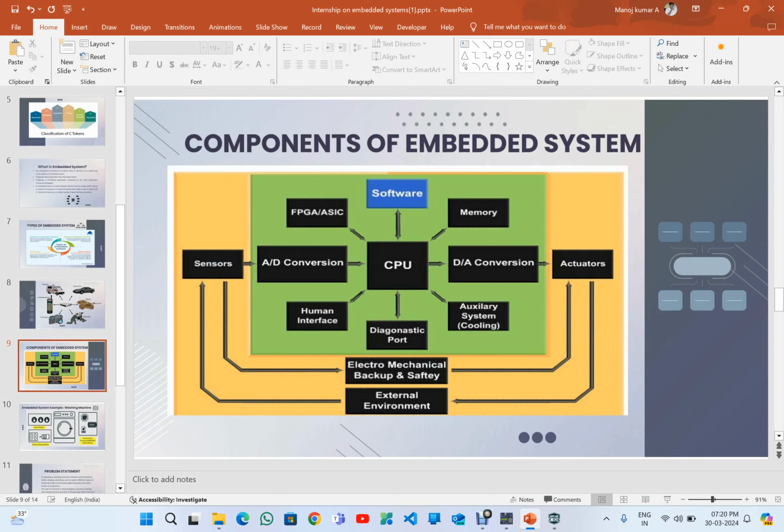So what are the components of an embedded system? The components include a CPU, the central processing unit, which is the heart of embedded systems. It also has analog to digital conversion and digital to analog conversion, FPGA or ASIC, and inbuilt memory. A human interface is obviously required, plus diagnostic ports and auxiliary systems. For example, a sensor gives an input to the embedded system, the analog to digital conversion converts it into digital form, the CPU processes it, digital to analog conversion happens, and the analog output is provided to actuators, and this is a feedback loop.